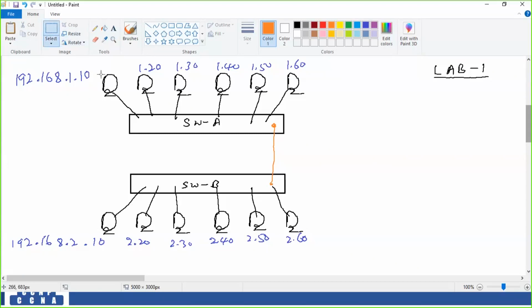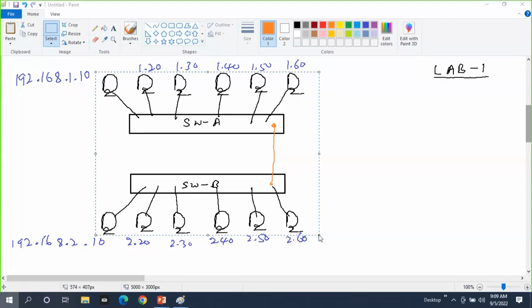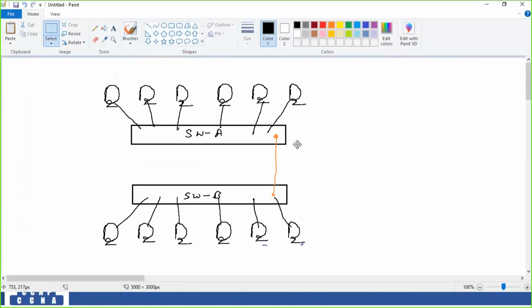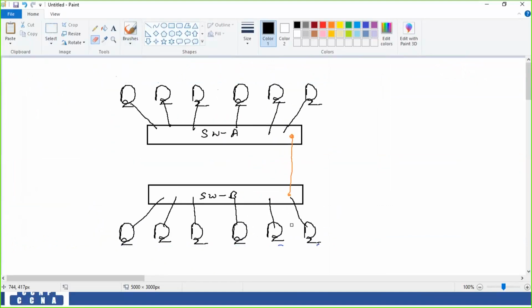And similarly, one more practical. Make it 2 copies. Same thing. Which is lab 2.